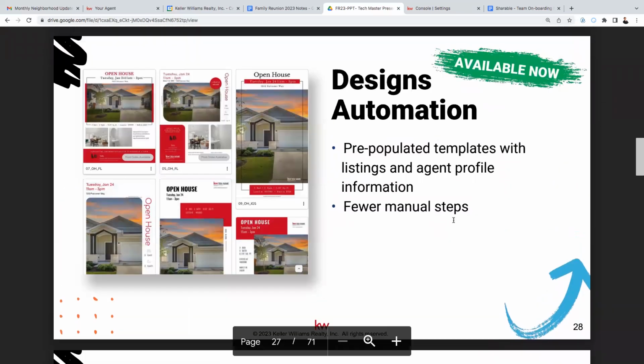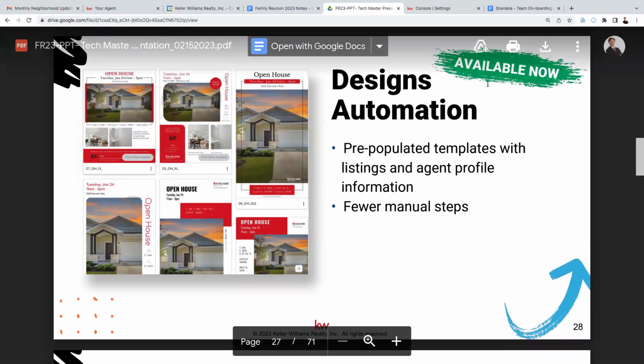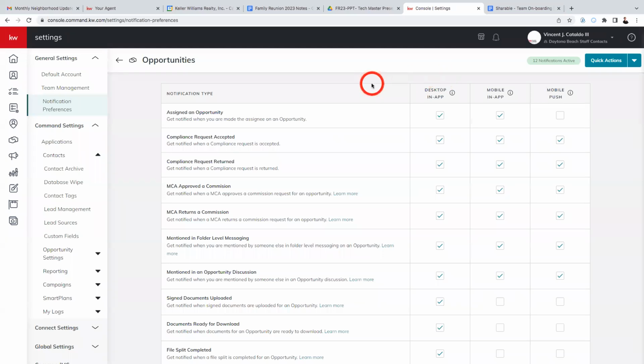All right, this is pretty cool. Designs automation. So now we can pre-populate templates with listings and agent profile information. So there's fewer manual steps. We're going to do a demo of this to make it more user-friendly for everybody without you having to go in there and play around and making it look good to the eye, whatever flyers or social media that you're looking for. So inside of Command, we're going to go to the Designs applet.